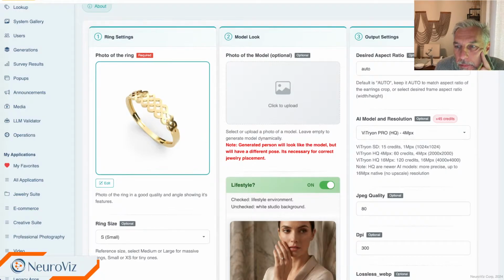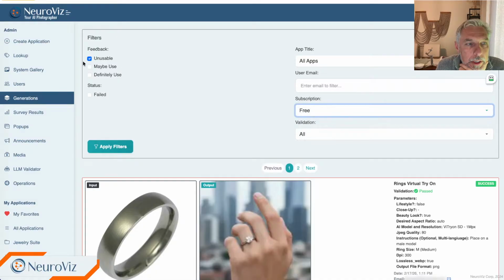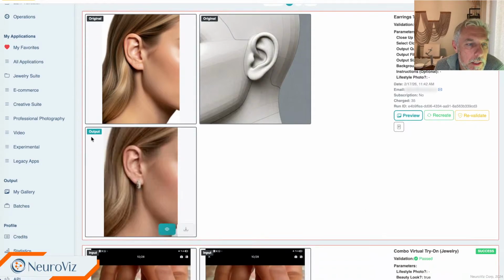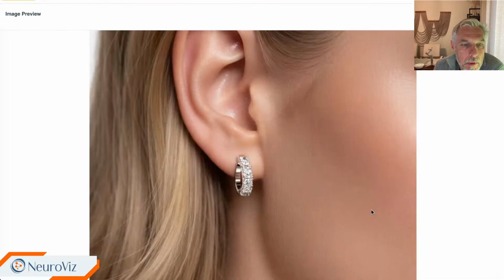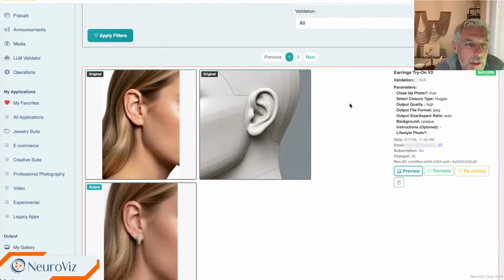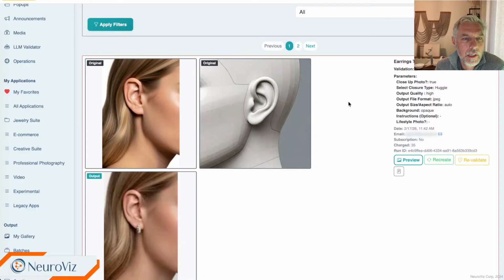So, any other questions? Okay. So far, we're good. So what else? Let me get back to generations. Let's select free and see something wrong. Okay, what is this? What's wrong with this? That's wrong too. Wait a second. Where is the earring? Oops, we don't see the earring here. So that's not right.